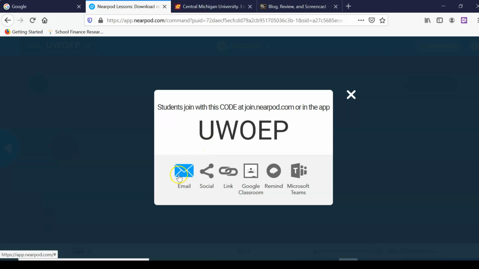So you can email it to them, share it on social media, send it in a link if you have Google Classroom or Remind, or if you use Microsoft apps.